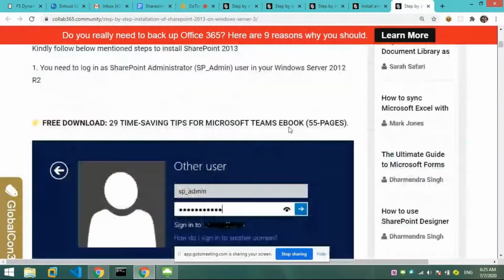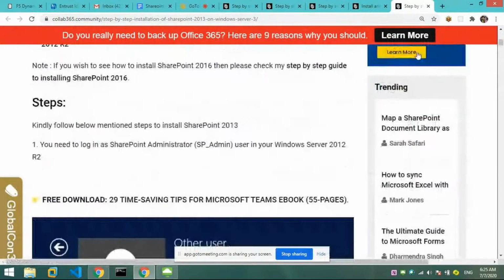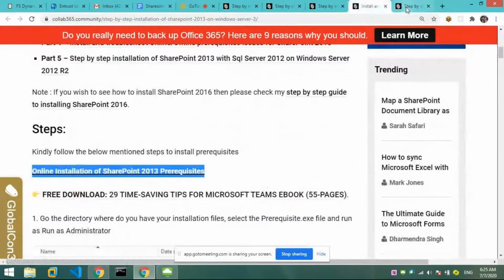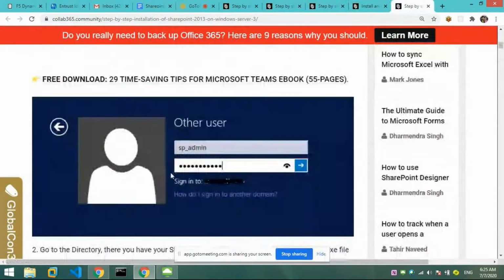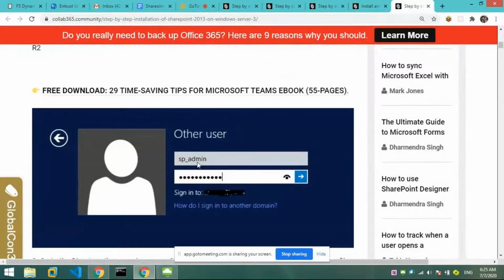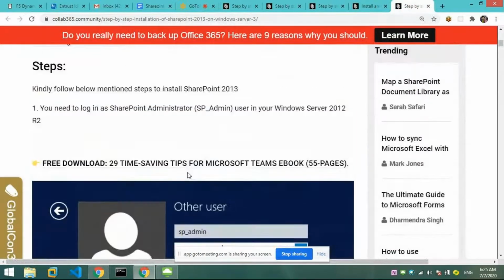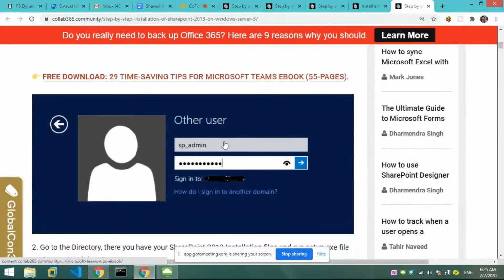So this is the main thing. I will explain this, I will cover this one. Once we log into the server with the SP admin, like SharePoint admin. In most of the firms, we need to maintain separate admin accounts for SharePoint. So he has maintained an SP underscore admin. You can maintain any other accounts also.